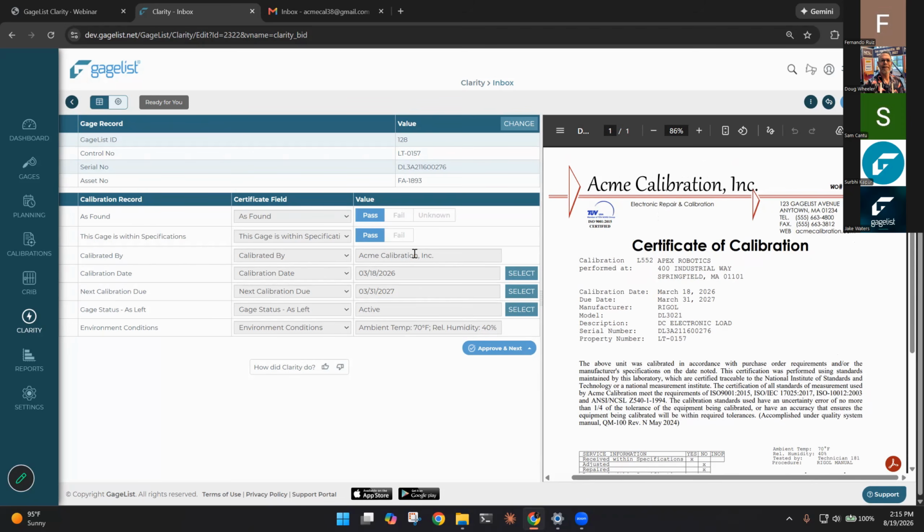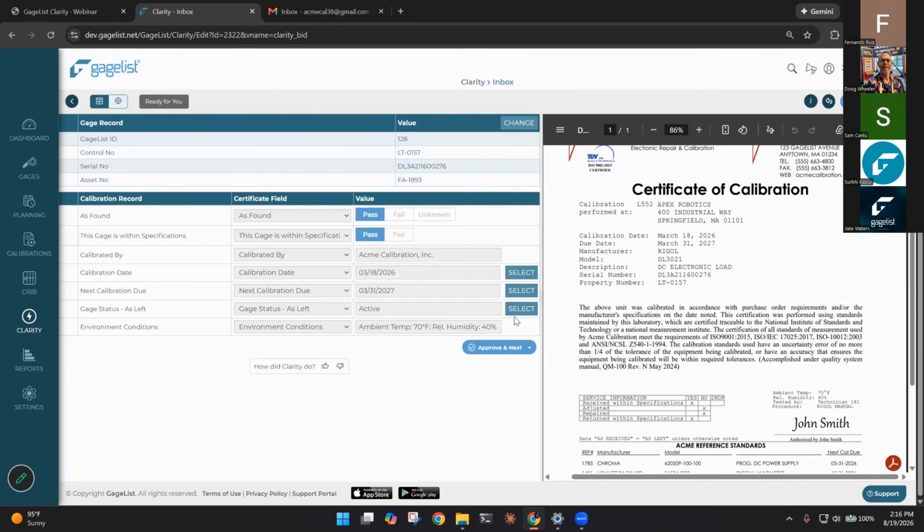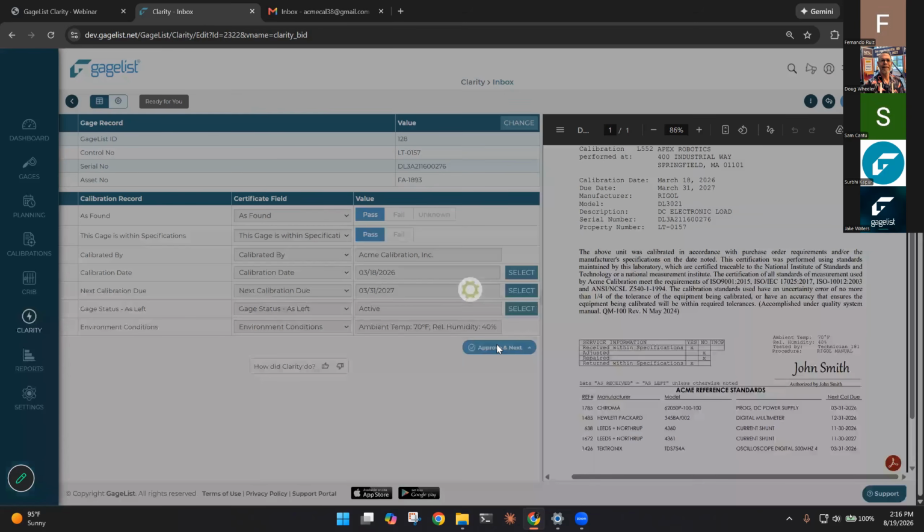It also was able to pull in the name of the calibration laboratory and put the calibrated by field populated with that data. It also was able to grab the due dates and the calibration dates. We see March 18th, 2026 and March 31st, 2027 accurately recorded. The gauge status was left as active, and it also was able to pick up things like ambient temperature and humidity in the room. So we can see all those were recorded there in our custom field that we set up. So now that all of that looks great, we're going to go ahead and click Approve and Next.